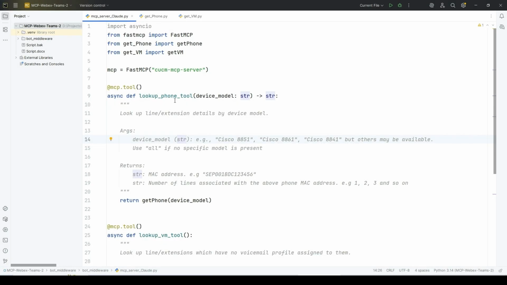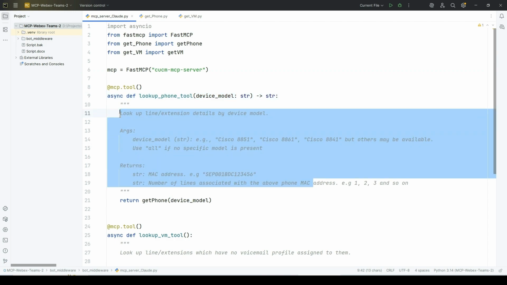Now, let's look at some code. This is one of the functions which is exposed as a tool through my MCP server called CUCM MCP server. This tool has a certain schema in the sense that it has an argument called device model. It uses that along with this doc string when talking to CUCM to find out how many phones have more than one line assigned to them.